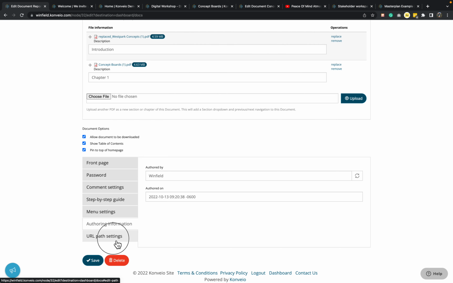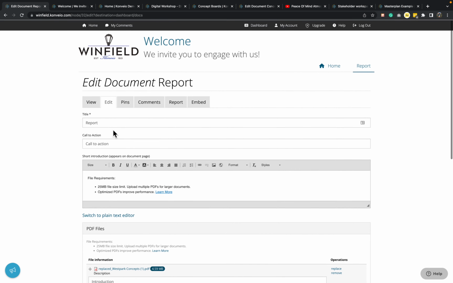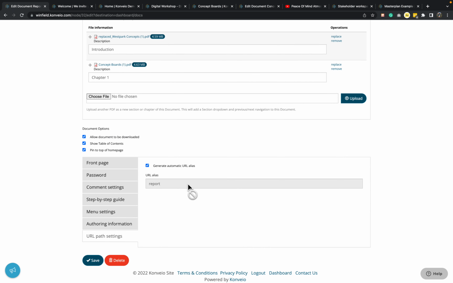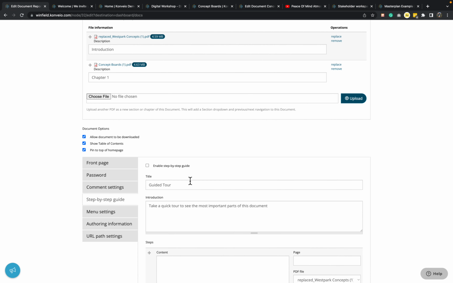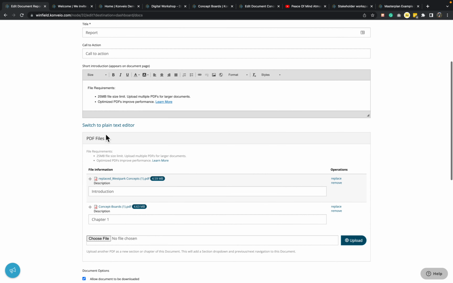And then let's go ahead and look at, let's say you have a long document name that you've used up here, and you want the document URL to be nice, short, and simple for use in social media, or just be memorable. You can just deselect this and write your own URL. And I believe we've covered the main options. So there will be a separate video for enabling and using a step-by-step guide. And I think we've covered it, guys.